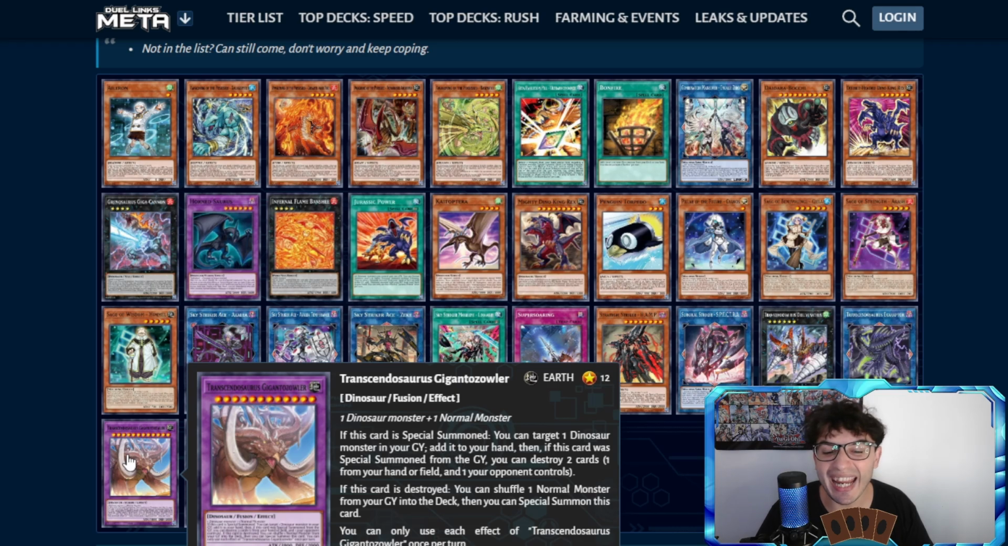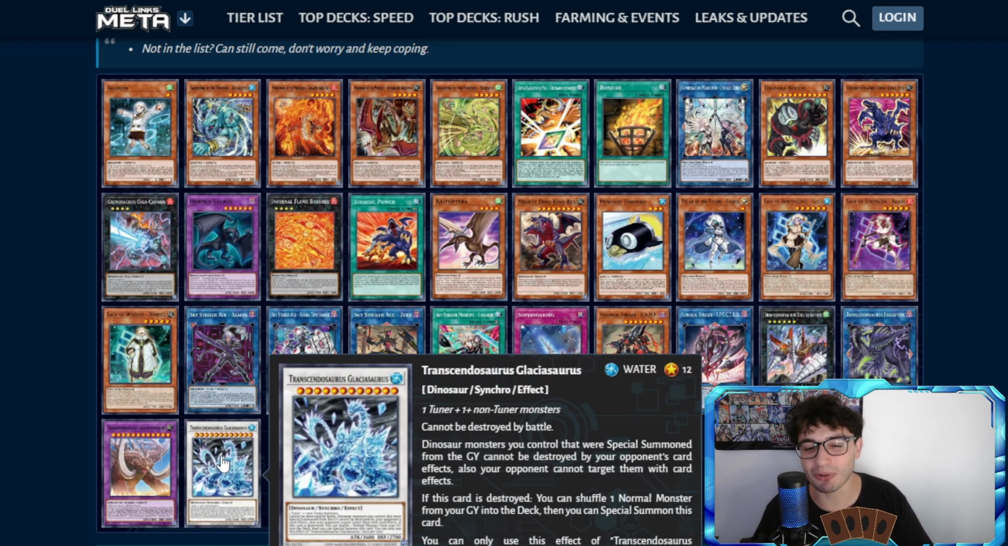And it's 3800, level 12. This is a big boy, dude. 3800 is huge. And then we got the Synchro, level 12. Oh, 1 tuner plus non-tuner. So this is generic. This can be summoned with anything. I mean, you do not need a dinosaur monster to summon this. That's super cool. Let's see what it does.